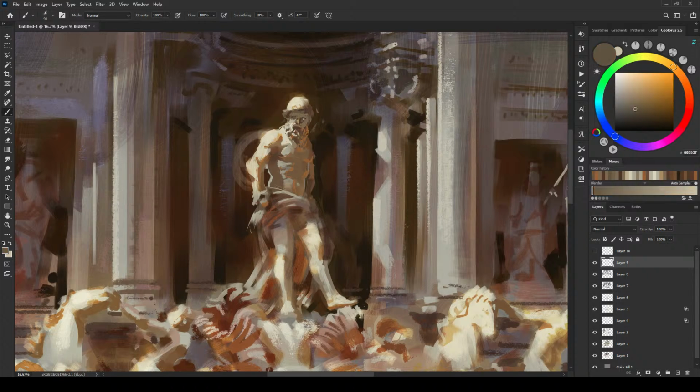But again, it just might not be that important, so try to subdue all that detail in the face. It's just not necessary. Okay, what are we doing here?